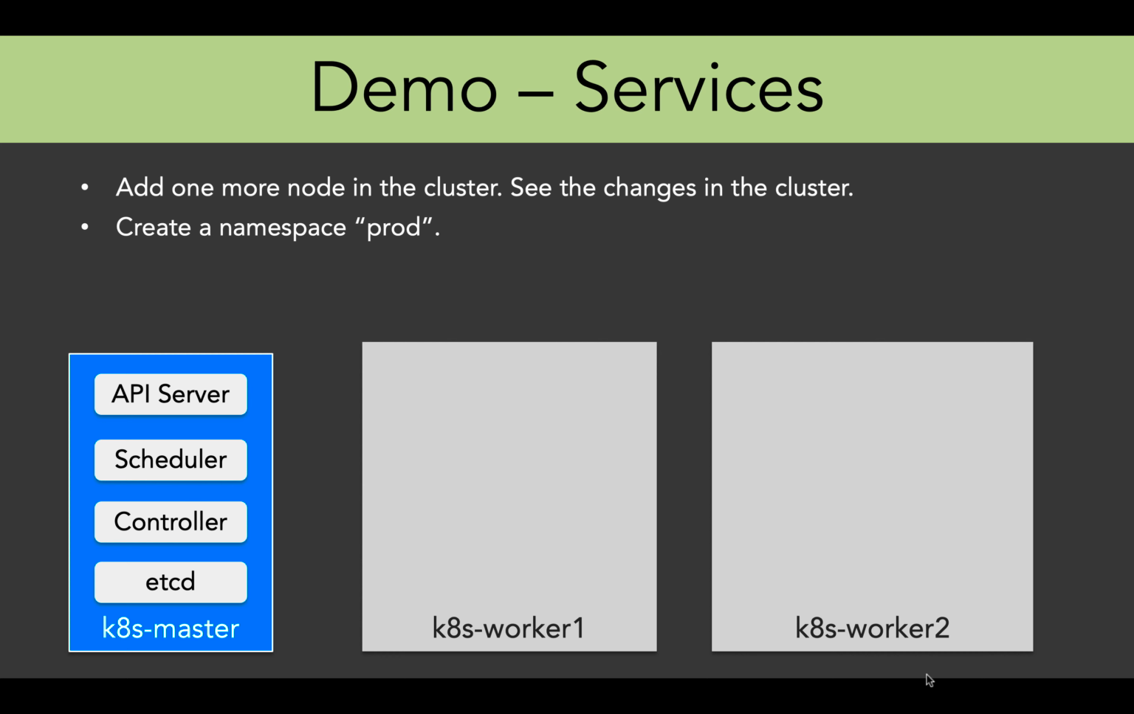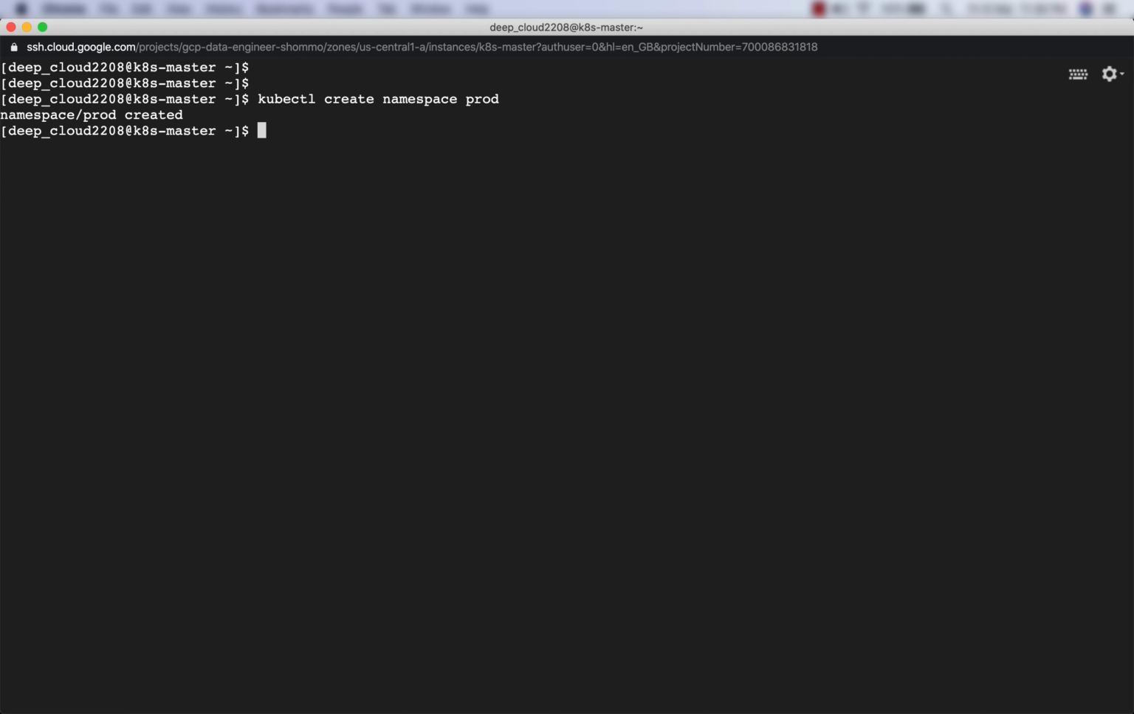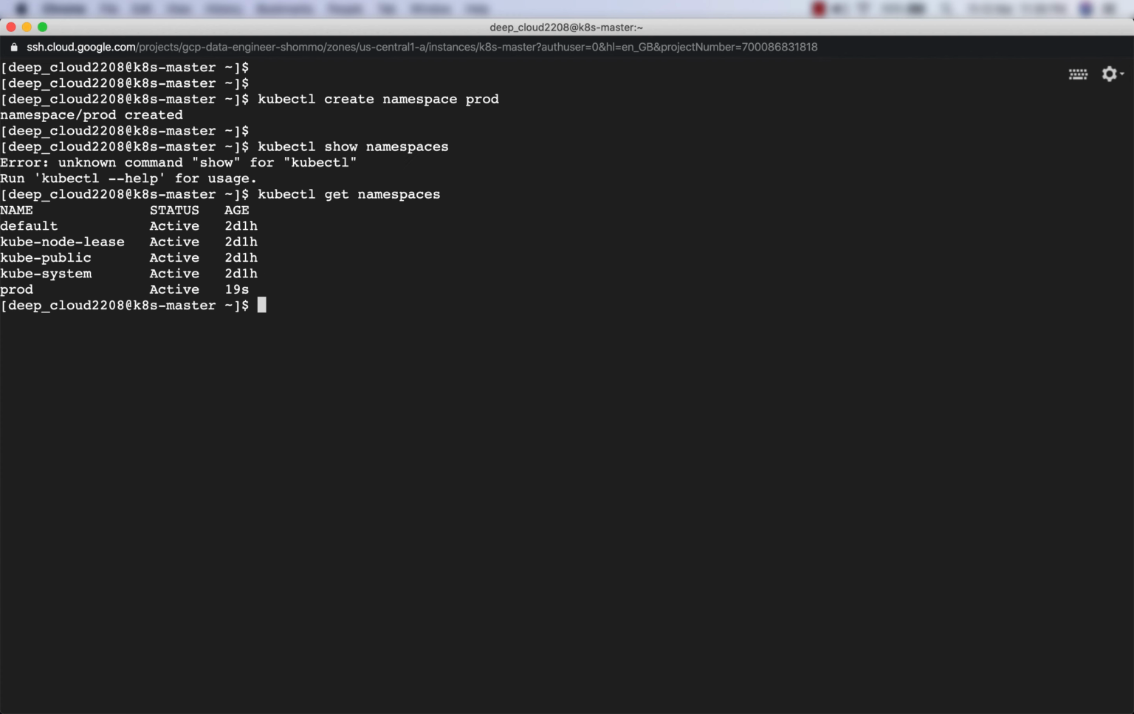Now what I'll do is I will create a namespace prod, and I'll use this namespace for all the objects that we are going to create. I'm not using any manifest file. I'm just using the kubectl create namespace command. Now I have an additional namespace, which is prod here, and I'll create all the objects in this particular namespace.